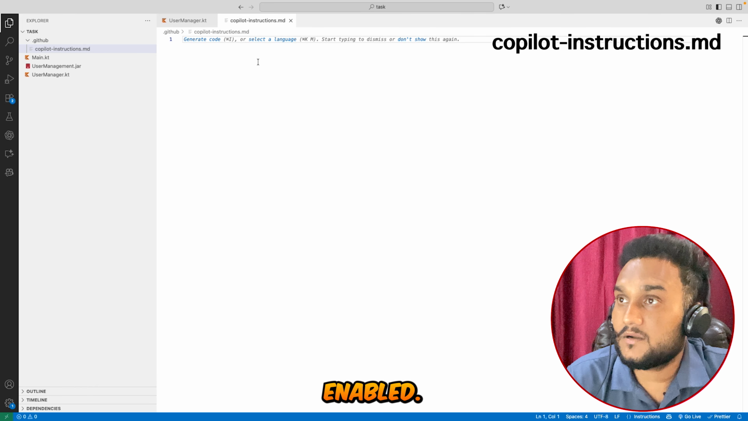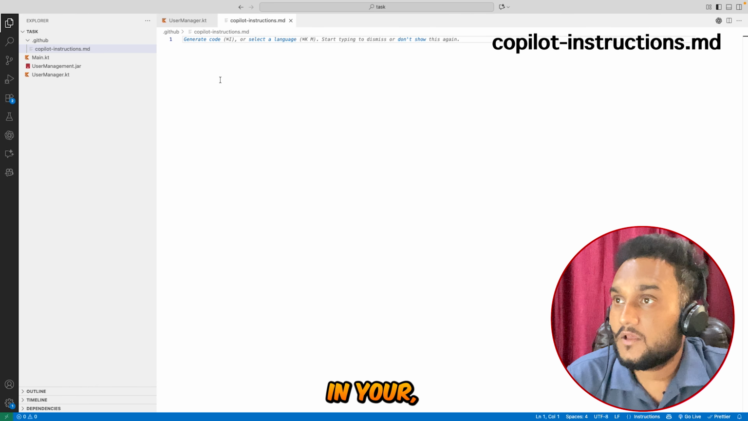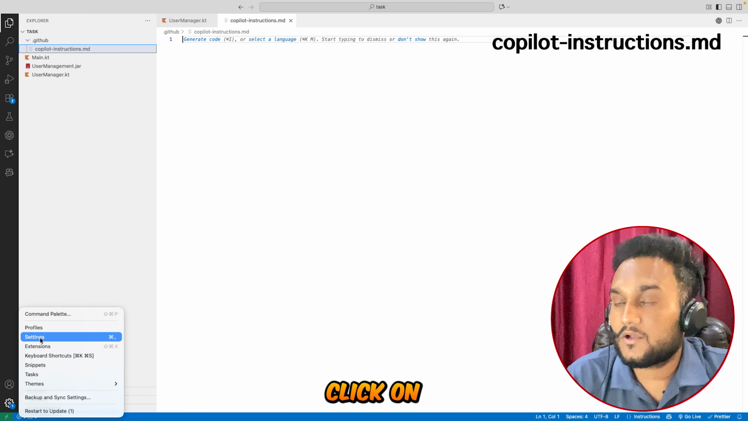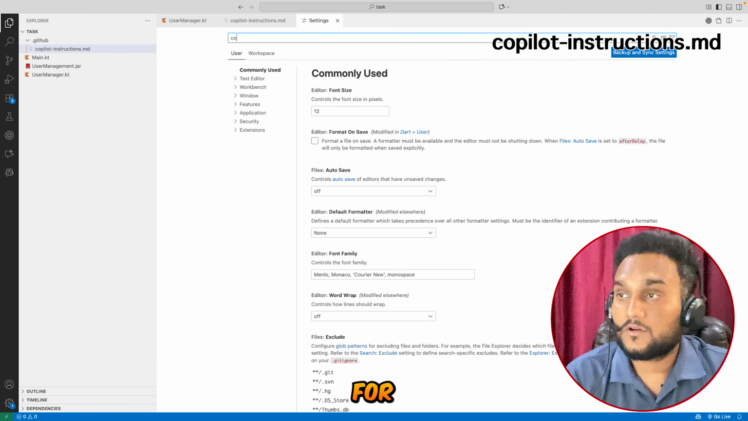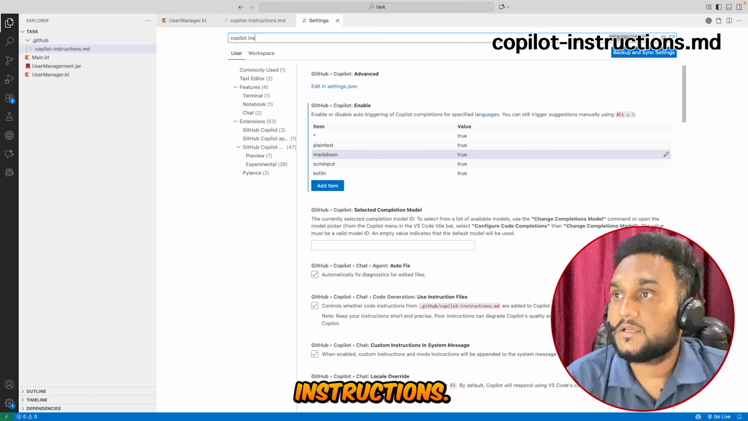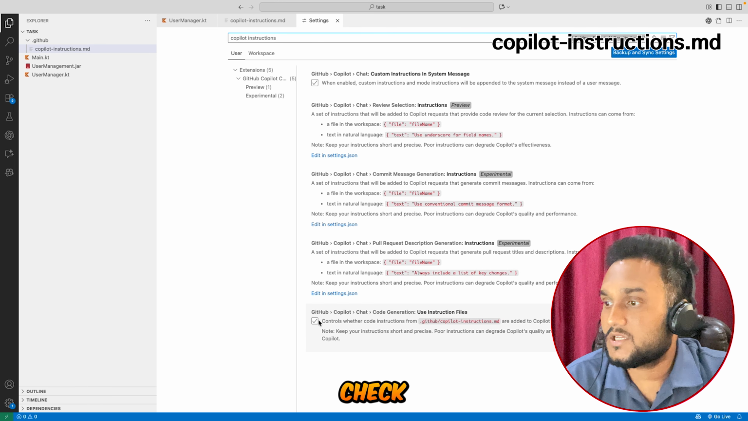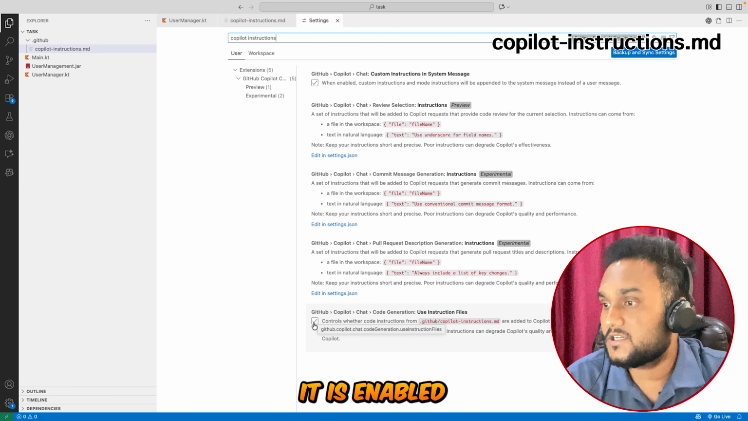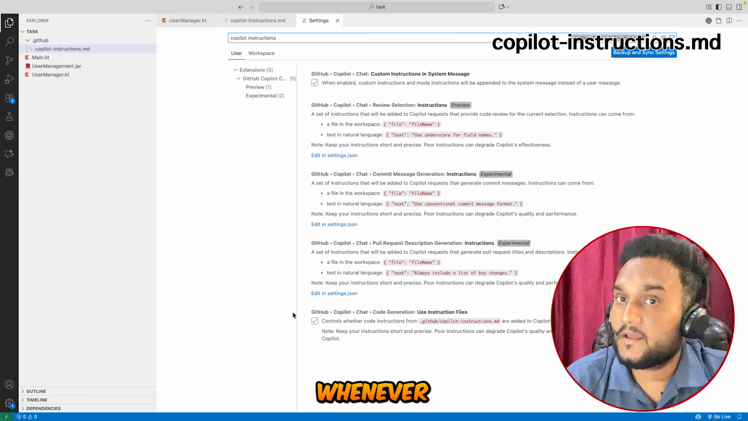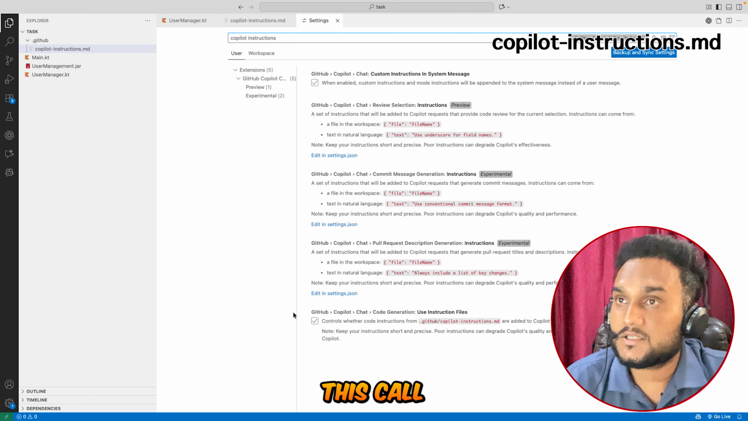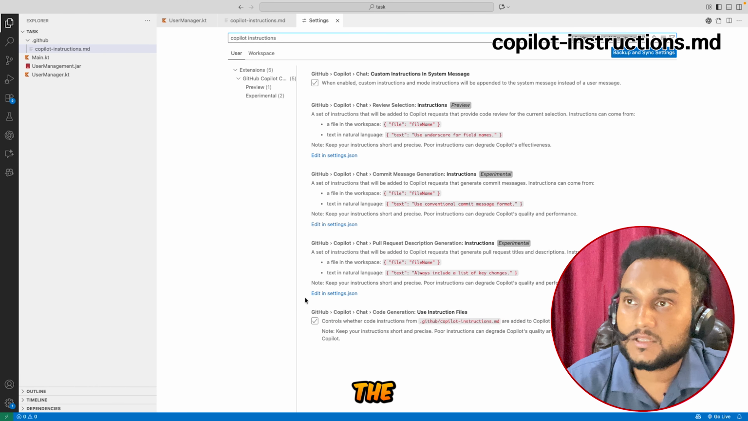Make sure that the copilot-instructions.md setting is enabled. By default it is enabled, but make sure it is enabled in your Visual Studio Code. You can check this by clicking here, bottom corner, left hand side, click on settings and search for Copilot instructions, and at the end you will see that this check box is enabled. If it is enabled, then by default whenever you ask something from Copilot, it considers these instructions while generating the results.